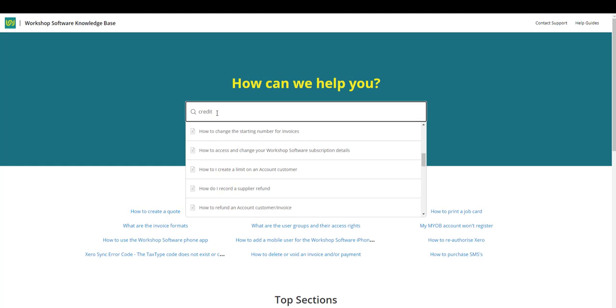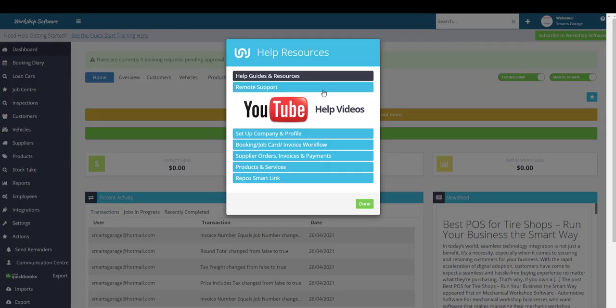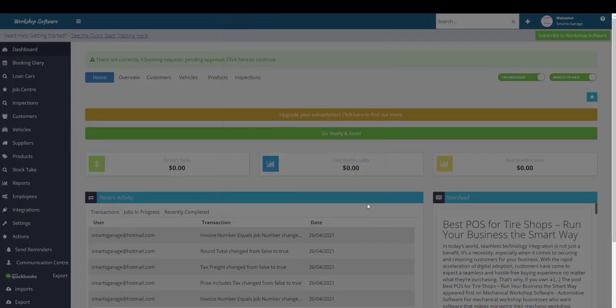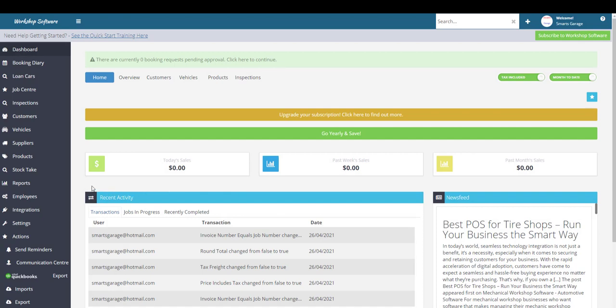The next thing I'd like to do is talk to you very briefly. All right, I'm going to close that window for a moment. Now, what I'd like to talk to you about very briefly is accounting integrations. One of the most important things that workshops try to do when they first get workshop software is to link it directly to the accounting system that they've been using on a regular basis, whether that be Xero or MYOB or QuickBooks, for example.